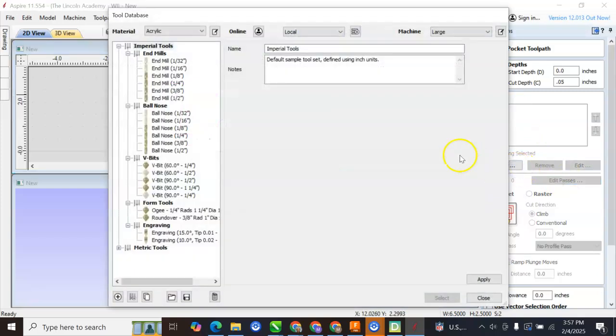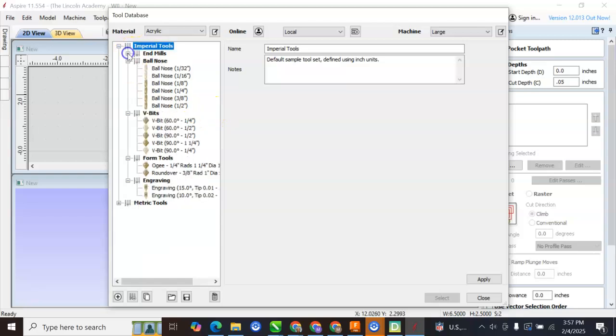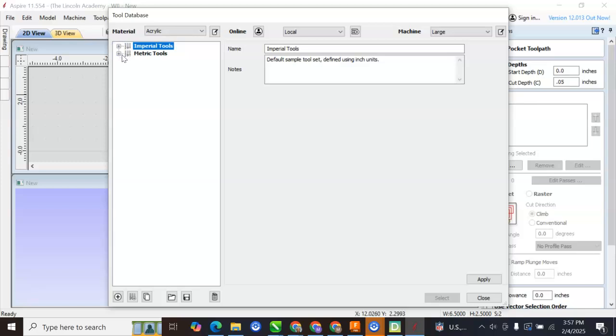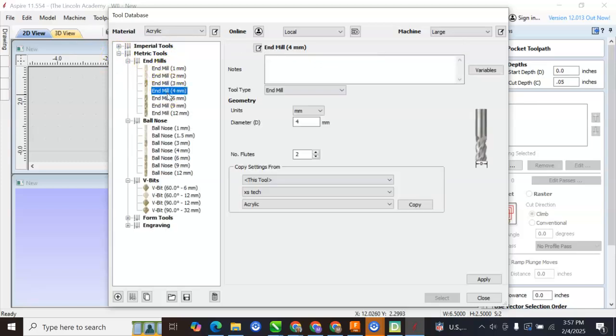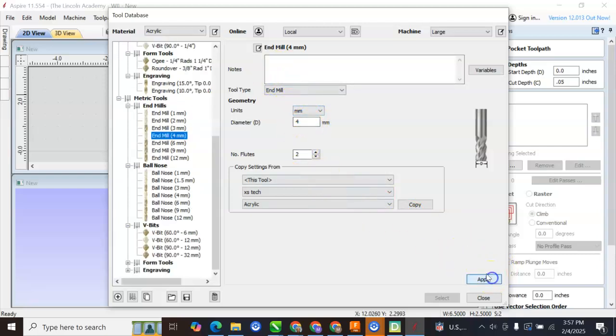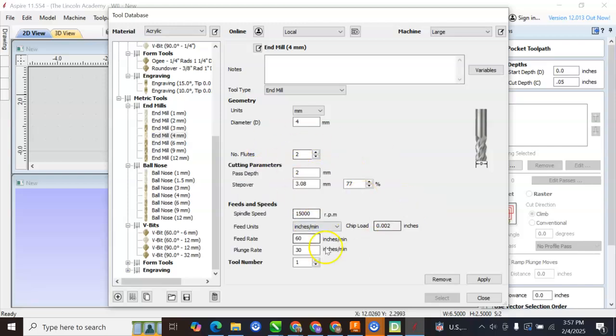Then I'm going to hit select tool. So for this tool, we want to close our imperial tools and go down to metric tools. We're going to open up this. We're going to select the 4mm end mill. Okay, so it tells me that it's 4mm. Okay, I'm going to hit apply. This is asking me, this tool doesn't exist in my library, so I actually have to hit copy here so I can get this menu.